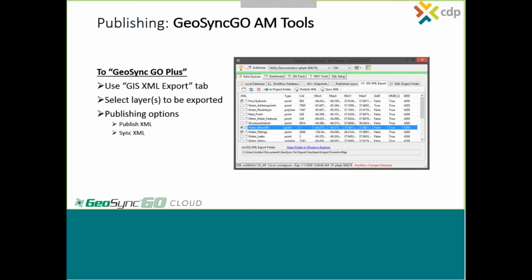At that point, you would want to select the layers that you want to utilize in your GeoSyncGO Plus product, or mapping product. And then you want to actually publish those to GeoSyncGO Plus. There's two options. Publish XML means I'm going to publish these layers complete. It's going to actually build the entire layer from all the features, build it from scratch basically. So it's going to put the whole thing out there, write the entire layer out to your cloud container for this account, for your resource, or for your data sources.